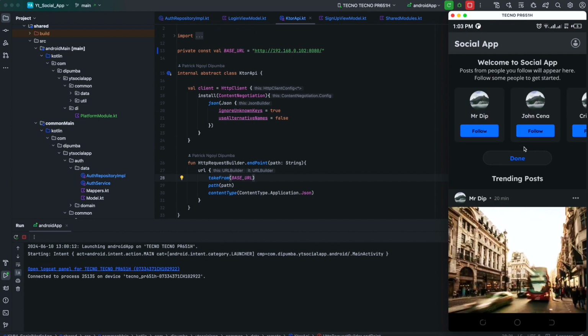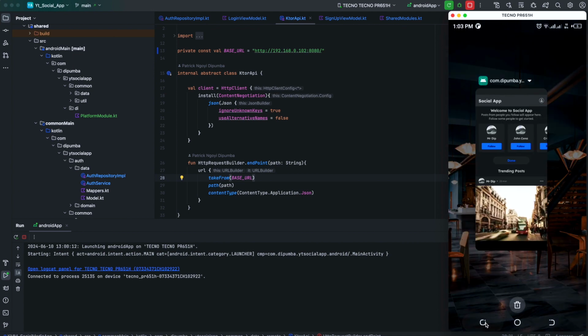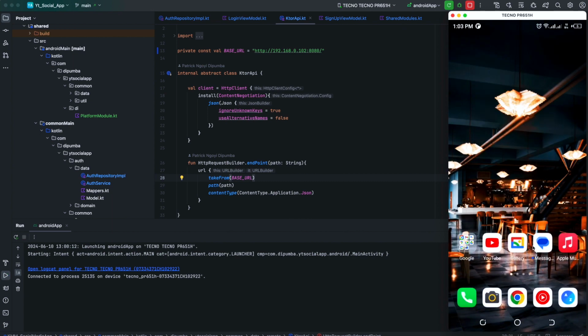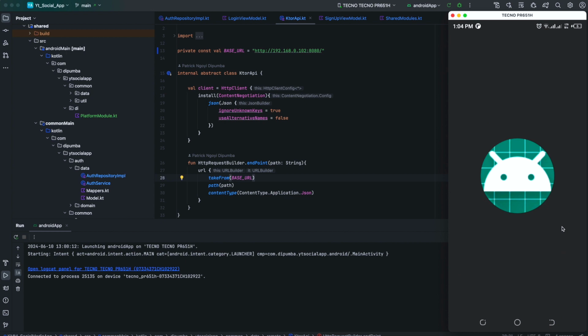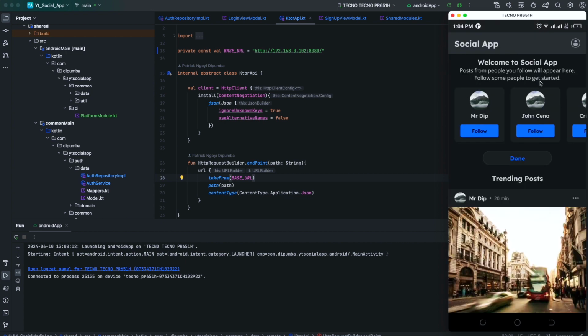Okay, so now we are connected and we have successfully logged in with Mr. Deep. I will minimize the app and close it. And let's try to open the app again. If we don't go to the login screen, it means setting user data to the data store was successful. So as you can see, we landed on the home screen. All right, so that's it.